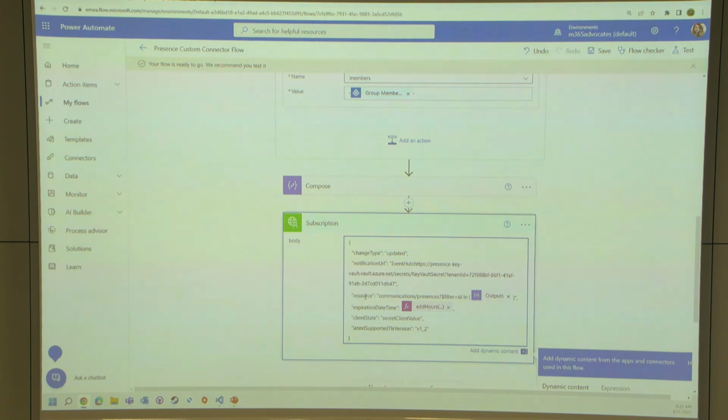Finally, in your resource, you will have to define what resource you want to connect to. If you want to track something else, as I mentioned, Teams chats, recordings, or to-do tasks and so on, then you will have to change this resource. For me, it is communication presences, and I filter by the ID. So whoever is a part of that group, I will also get the information about that person's presence status.